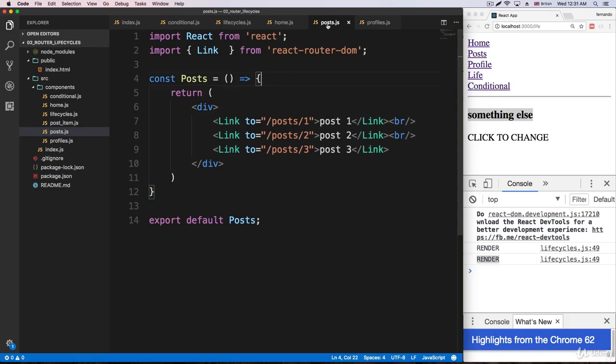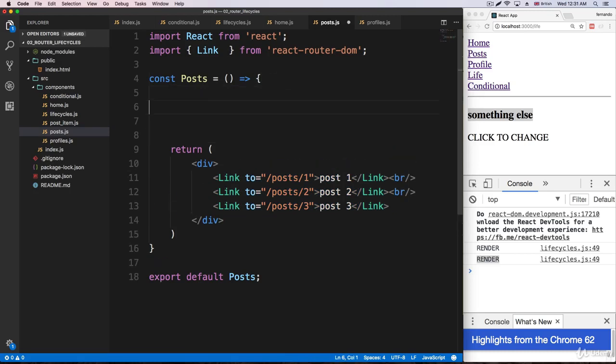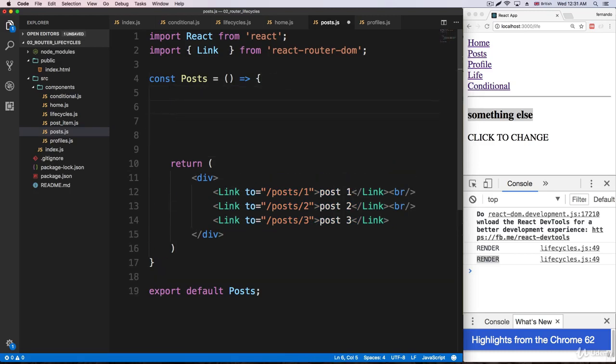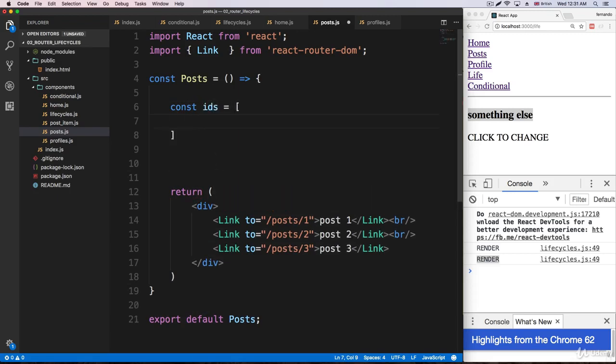So I'm going to go to the posts.js, and inside posts, we just have 3 links. Same example as before. Didn't change anything. So I'm going to create an array of objects. I'm going to say const IDs, equal to an array, and inside, I'm going to create the ID for each element. Right here we have post 1, 2, 3, and then the name of the link.